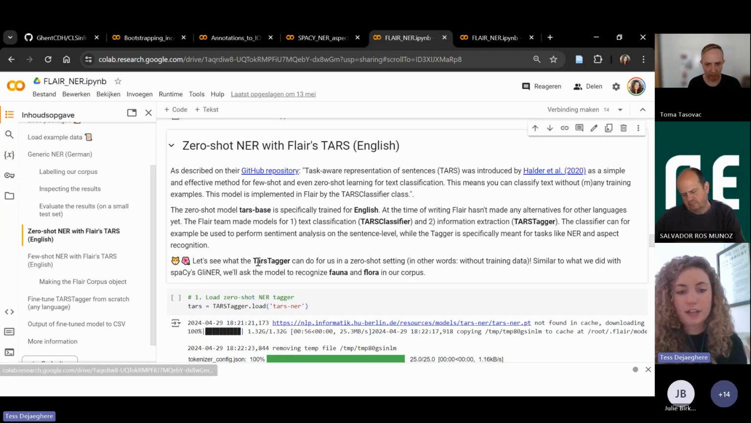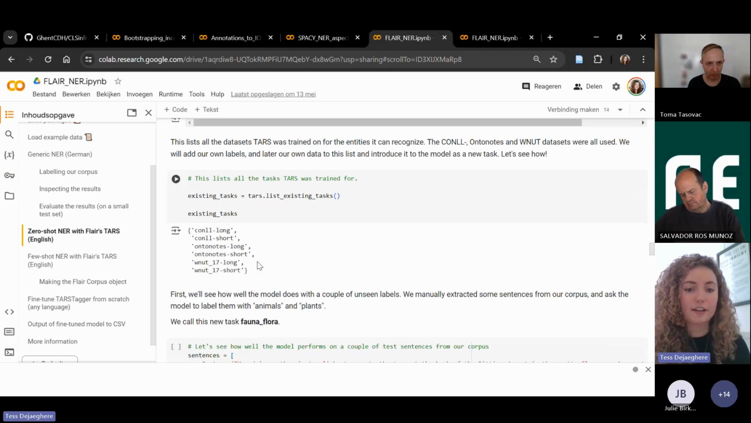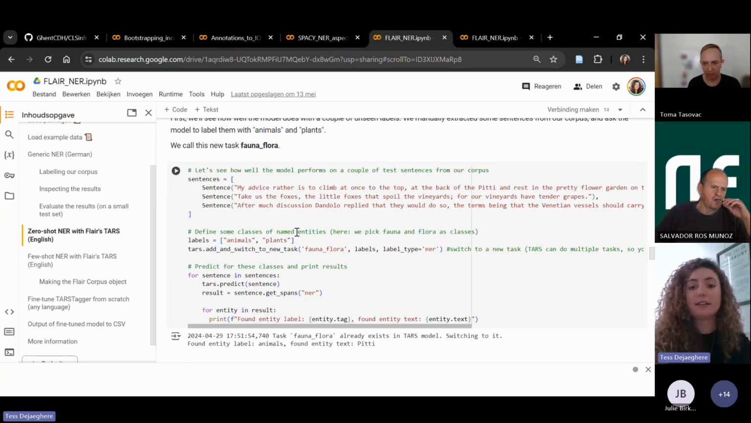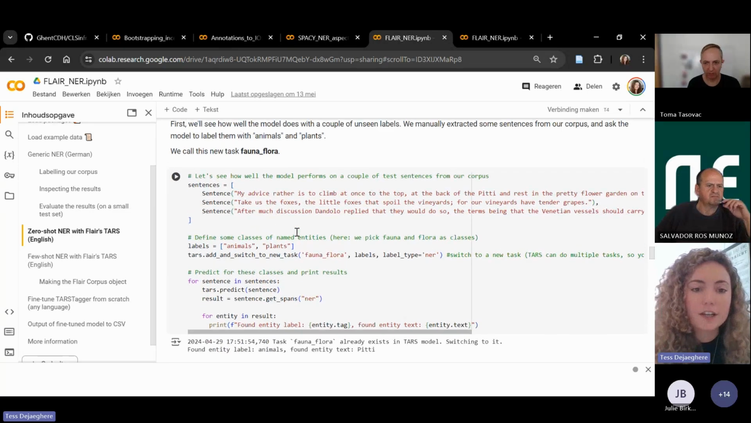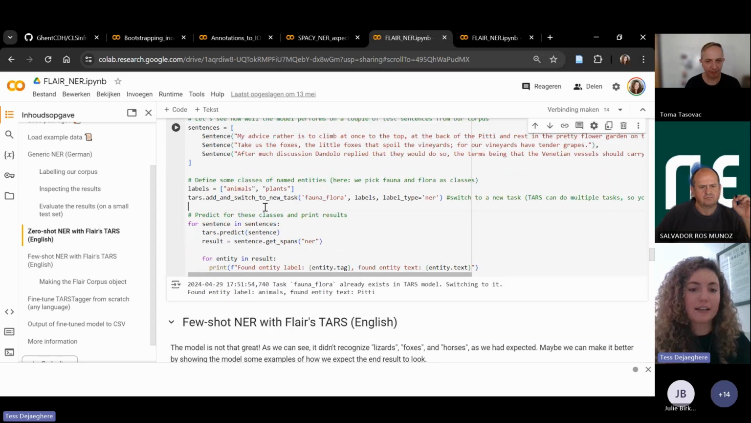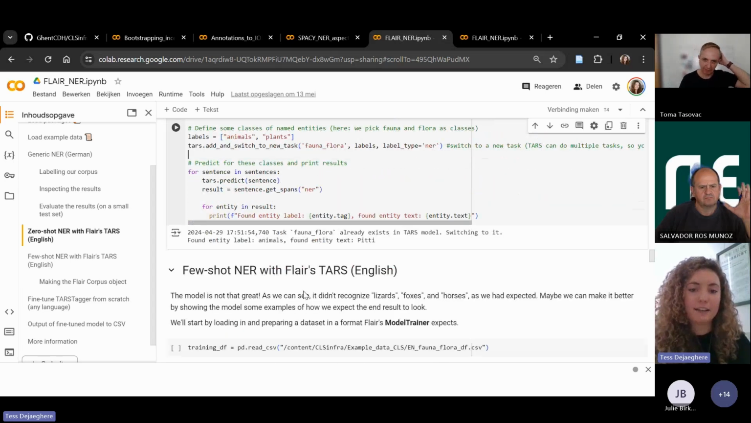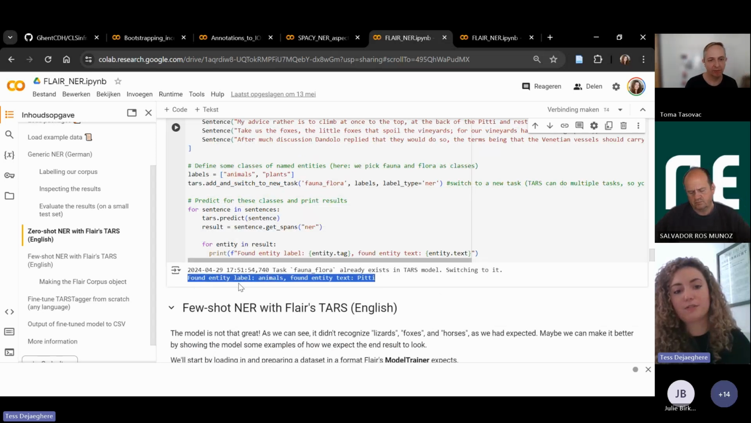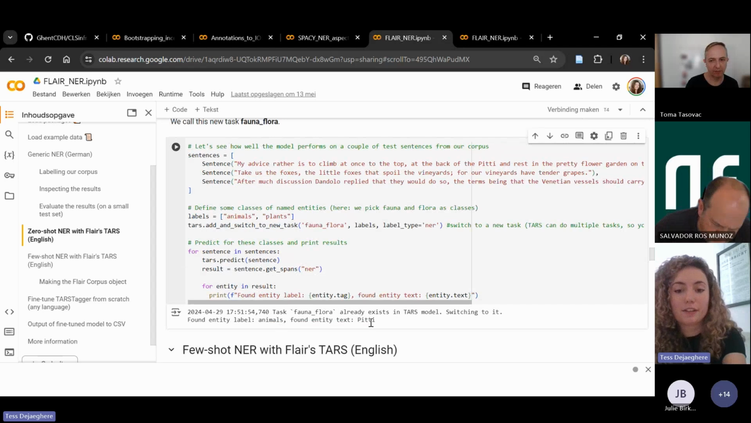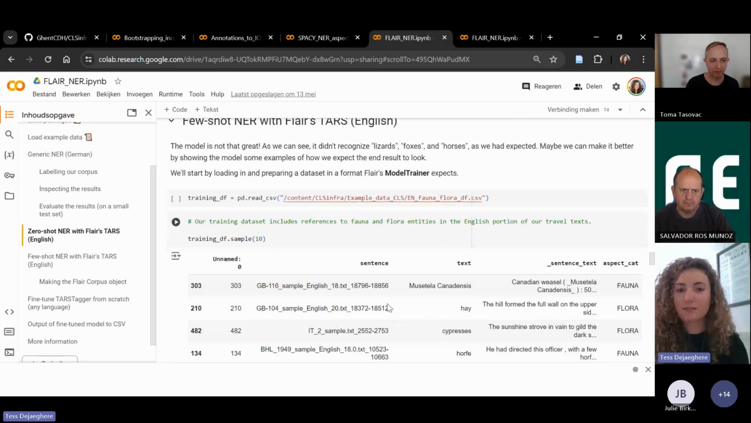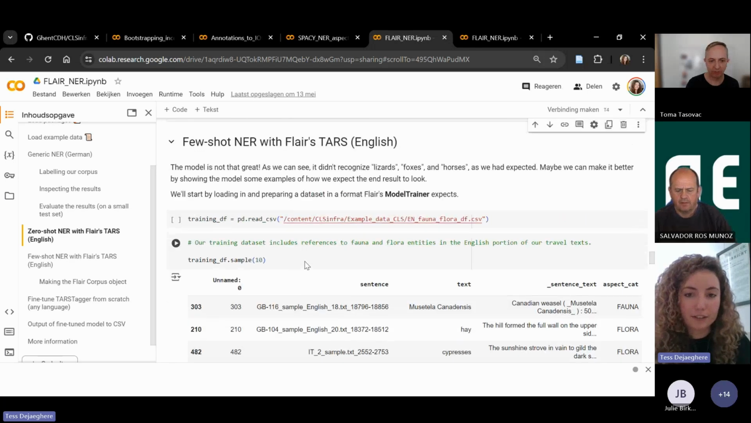Zero shot named entity recognition using TARS. Kind of the same principle. You also give it, as with the spaCy Gliner model, some sentences. You show it some labels that you want to recognize. You add it as a task to your pipeline, and then it returns its results. So it found some animals apparently in these texts. So that's something that you can then apply to your own data.